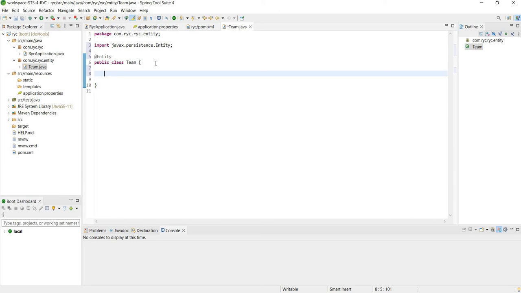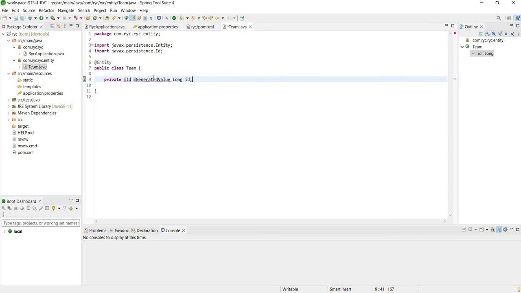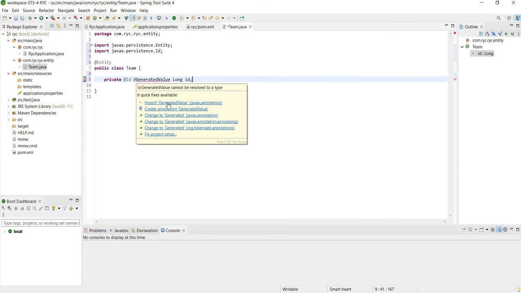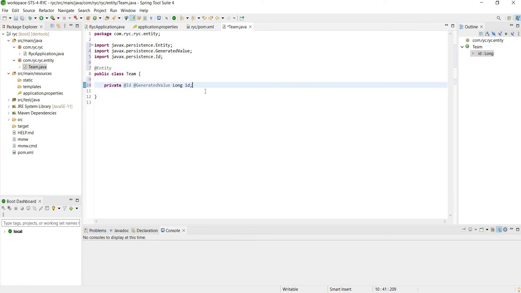Next, we are going to add our attributes. So first we'll start with the ID, private, and we're going to use another annotation here, @Id, so that JPA knows it's an ID. We're going to use @GeneratedValue because we want it to be a generated value, auto-created, and it's going to be a long, and we'll name it id. Do the same thing with Id and GeneratedValue to import them from javax.persistence.